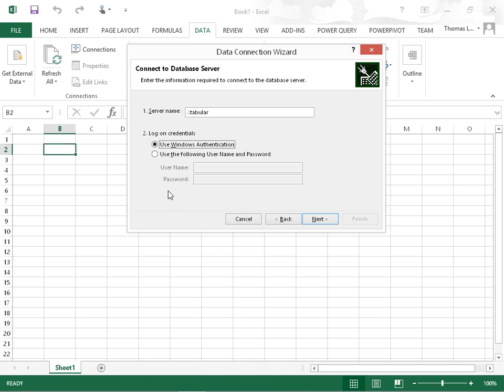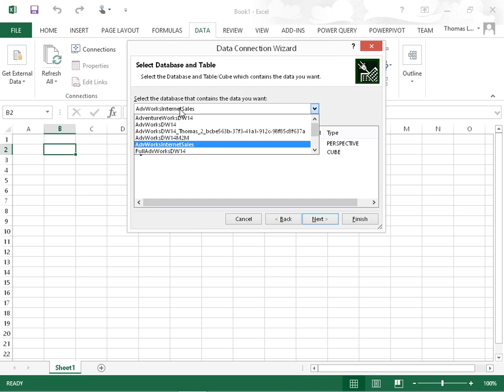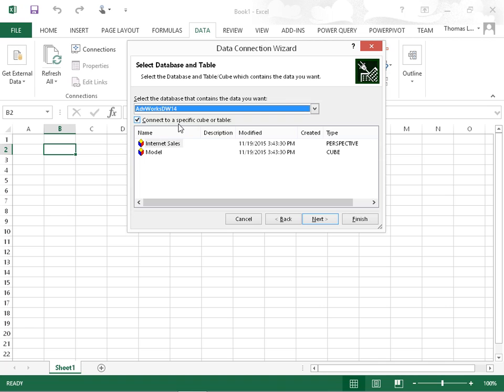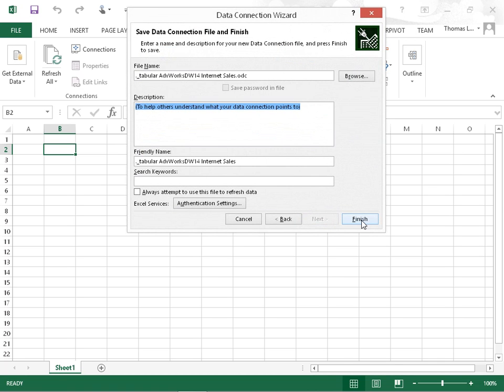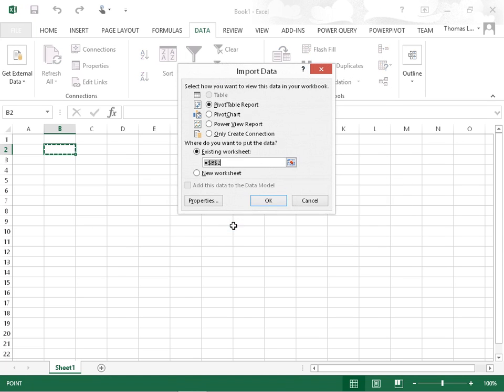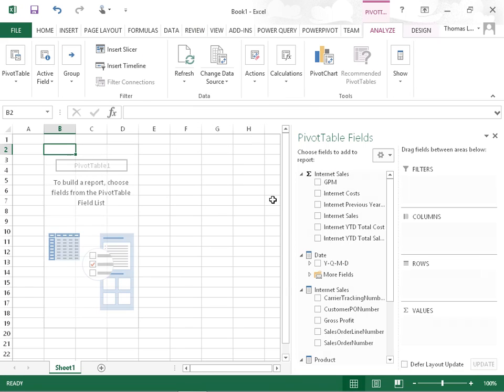We always use Windows authentication to connect to an Analysis Services database. We'll click Next and select the database we want to report against. Here we have an option of the whole model or just a perspective. We'll select Internet Sales Perspective. And then we'll take the defaults for the Save Data Connection file, and we'll let it overwrite the existing one. We'll select Pivot Table Report and click OK.